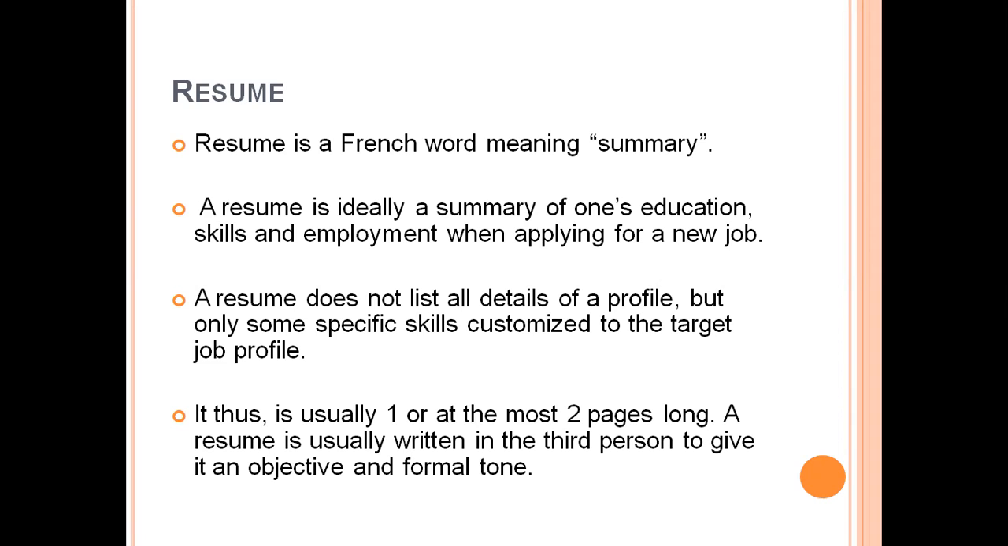Like suppose you are looking for a job in a hotel, or maybe in the kitchen of the hotel, then you can write your skills which are specifically customized for that particular target job profile, that is, to be a chef. What are the various skills that you require?